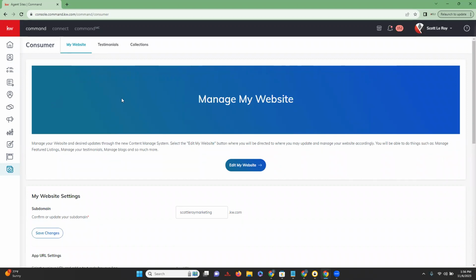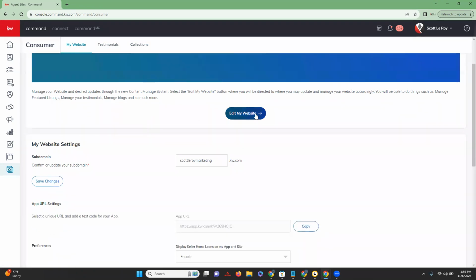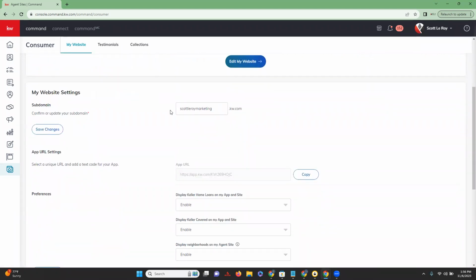So for the new website, this is what it looks like. We have 3 tabs up at the top. Right now we are in my website. If we scroll down in the middle, you're going to see an edit my website button. That's where you can go in and you will be directed to update and manage your website, such as featured listings, manage your testimonials, manage your blogs, and a lot more. Below that, we have our website settings. So here is where you are able to find your website URL. This is what you want to mark it out.